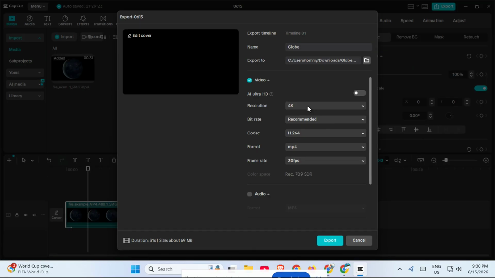After that, set frame rate to match your source video. If your footage was recorded at 30 FPS, keep it at 30 FPS. If your original clips were recorded at 60 FPS, then select 60 FPS. Matching the frame rate helps keep motion smooth and prevents unnecessary conversion that can affect the final look. This is one of the easiest ways to keep your export consistent with the original footage.